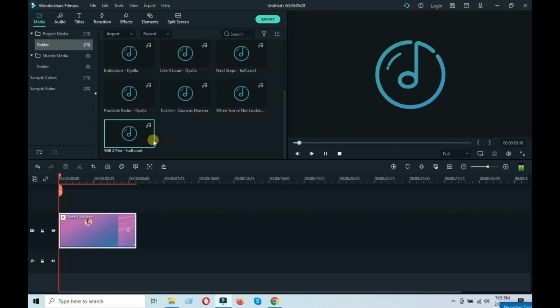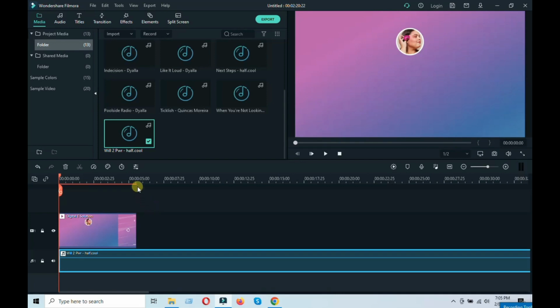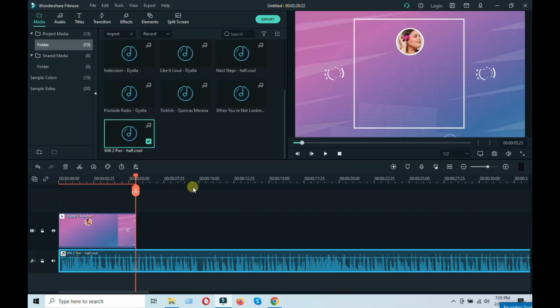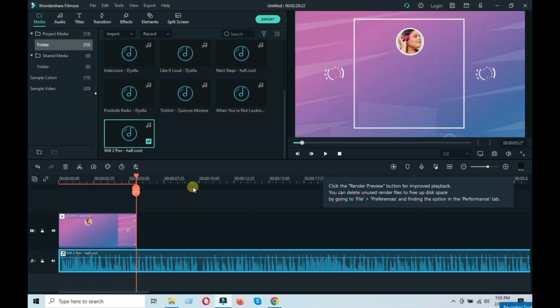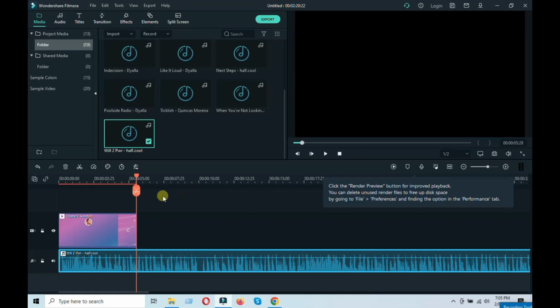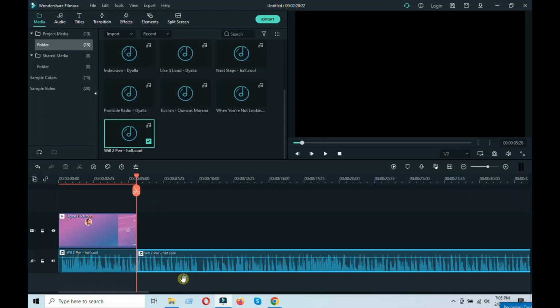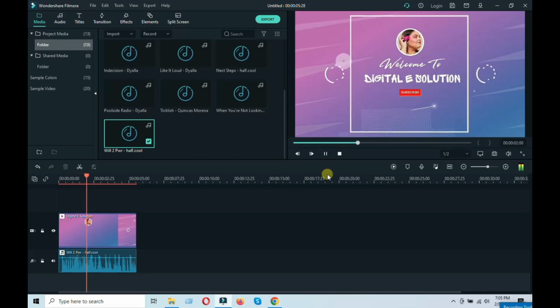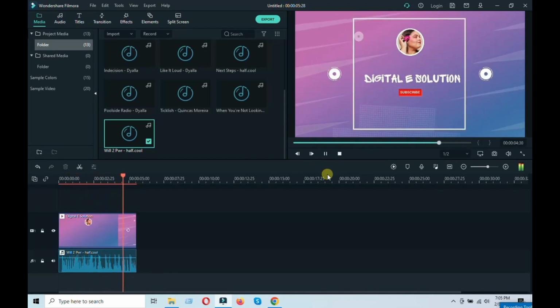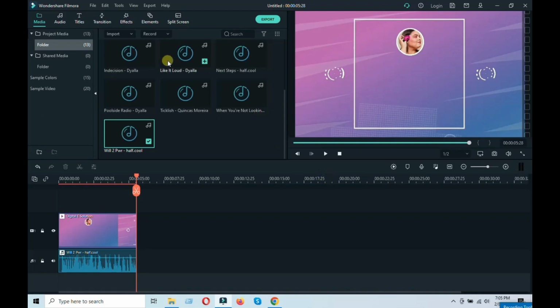So you can add your music. So add the music and trim the music from the end of the video and delete, and now play. Okay, your intro is ready.